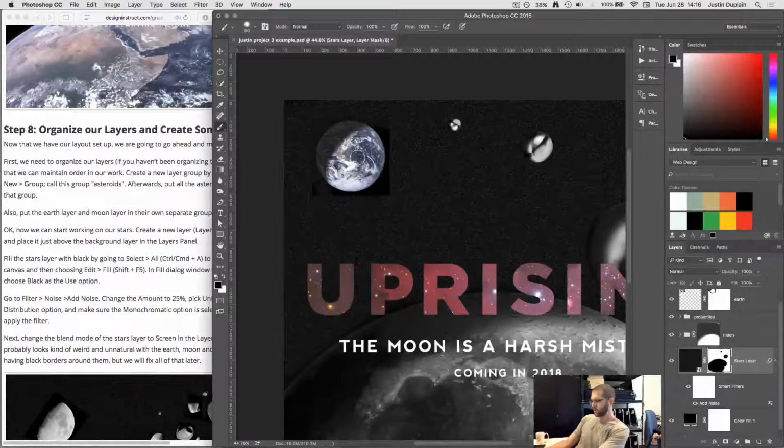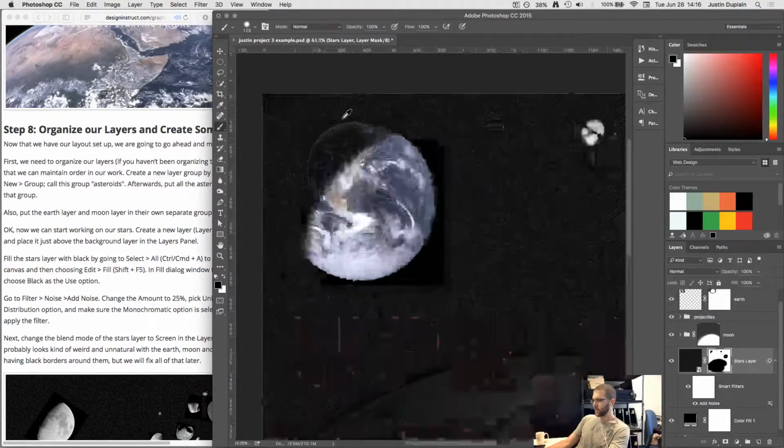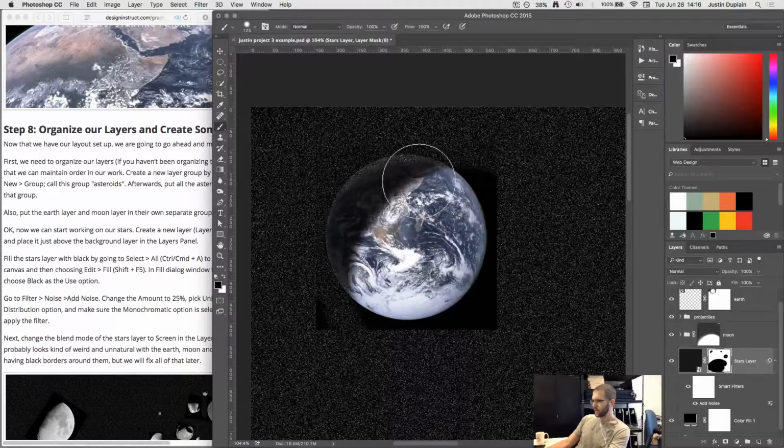Okay, same thing goes with my Earth. Now I also noticed that since my Earth had a black background in that image, I've kind of got that black square happening. So what I want to do is also mask out that square.